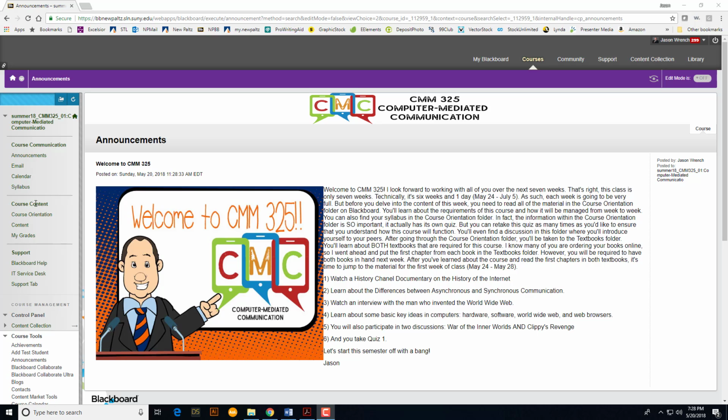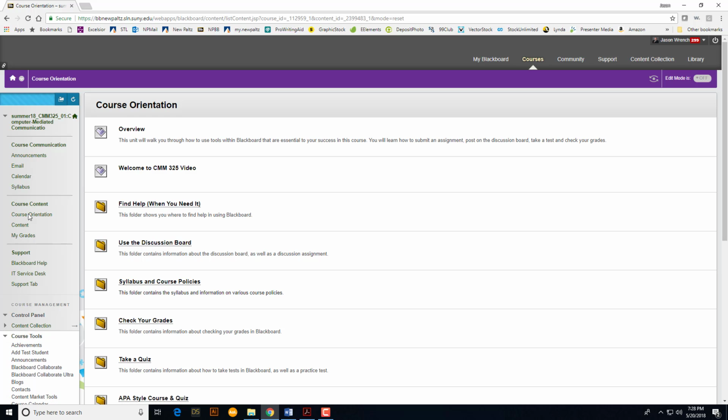Then we have the course content section, which has a course orientation, which we will look at in a second. The content, your grades. Then we have the support section. There's support for Blackboard, IT services, and a support tab, which is actually available for you right here in Blackboard to make it a lot easier for you to be able to navigate the course. So let's go ahead and look in the course orientation folder. I'm going to click on that hyperlink.